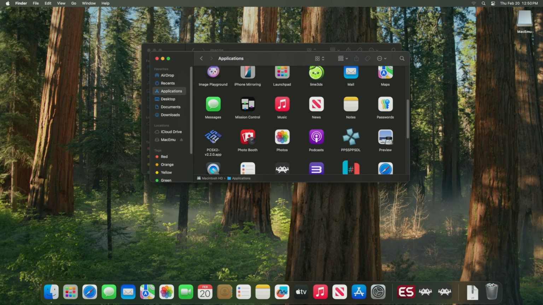One final thing before we move on, in the Applications folder, you need to rename this app to just PCSX2.app. You need to do this in order for Emulation Station to actually launch the app, and so it's just a quick fix and do that one time.